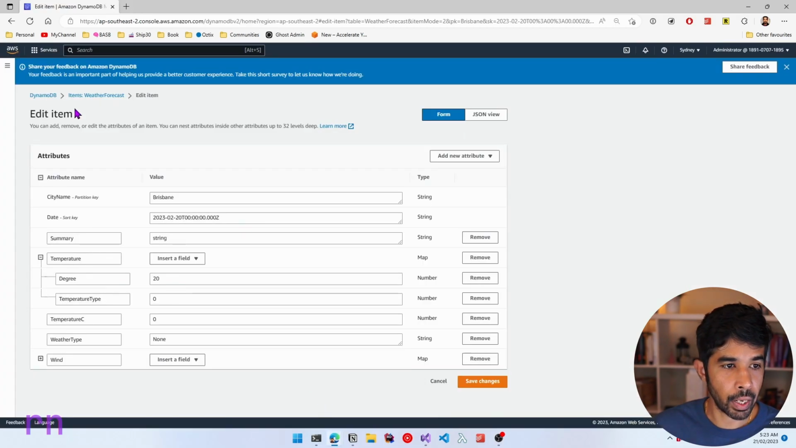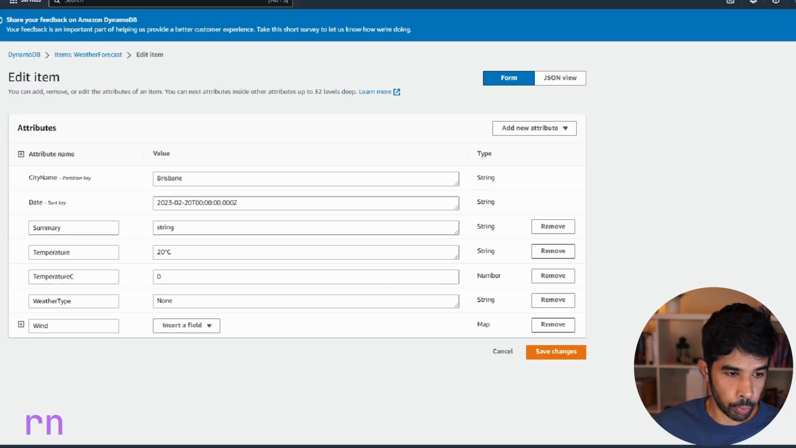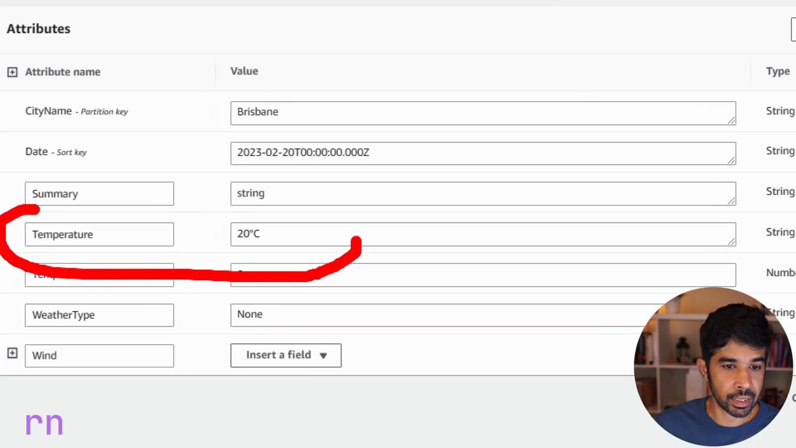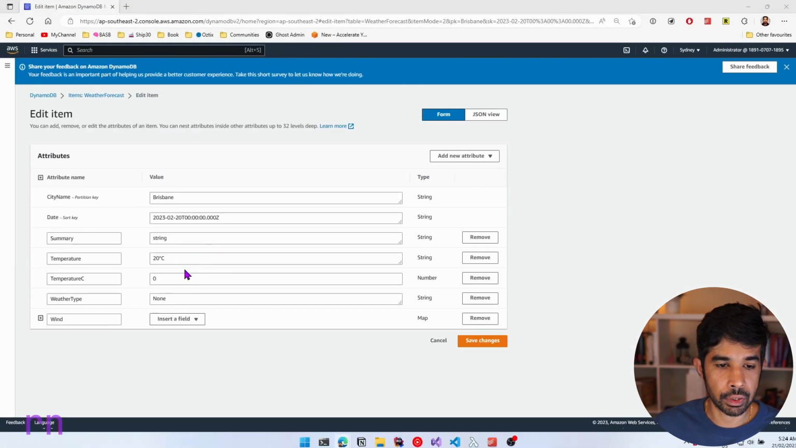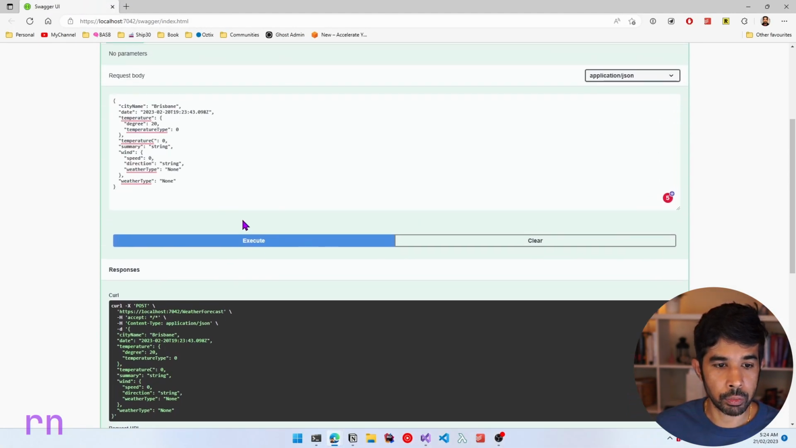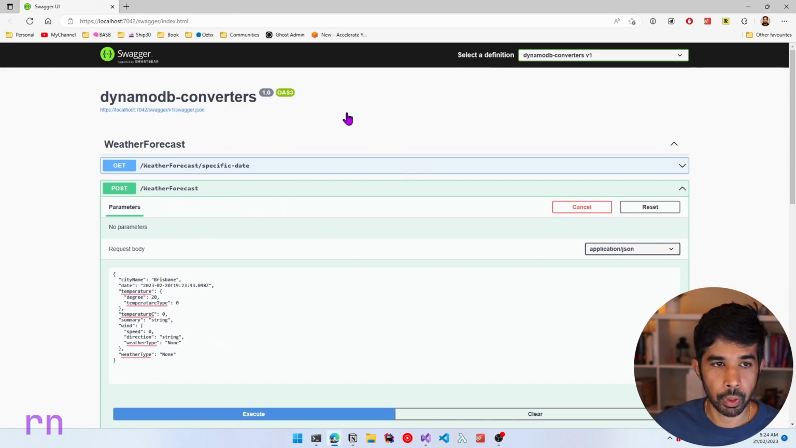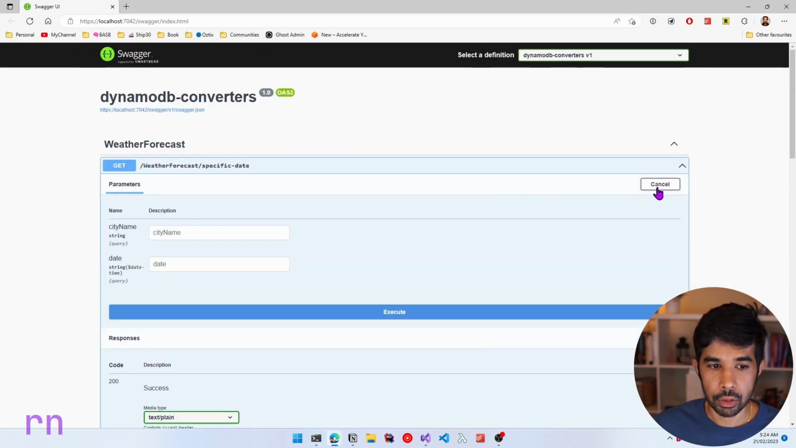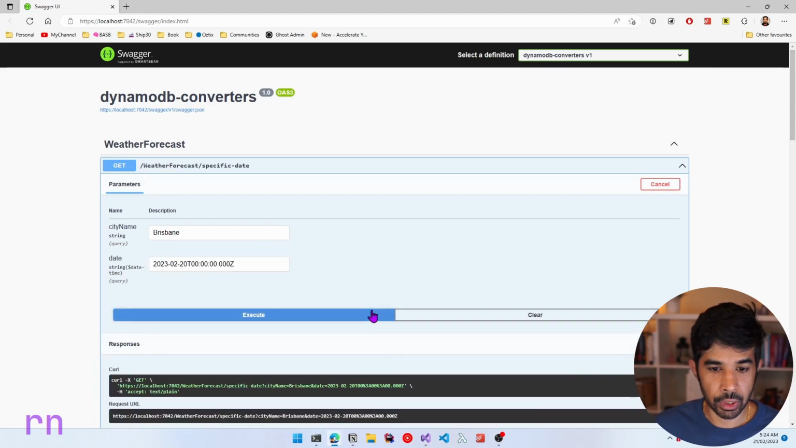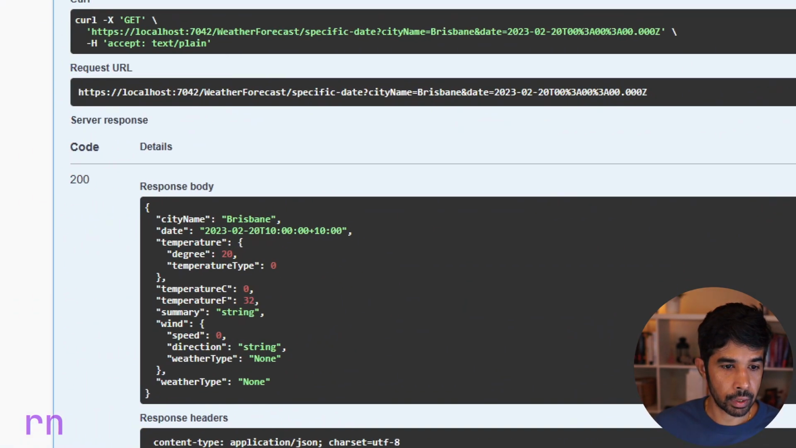Now if I come back to DynamoDB and refresh this, you can now see that the temperature property is saved as a single string. So in this case, it is just saved as 20 degrees Celsius. Now if I return back this object, let's say I copy this particular date, come back into the get, try it out, specify Brisbane, and specify the date and execute. Now if you look at this, it converts this back into the temperature object.